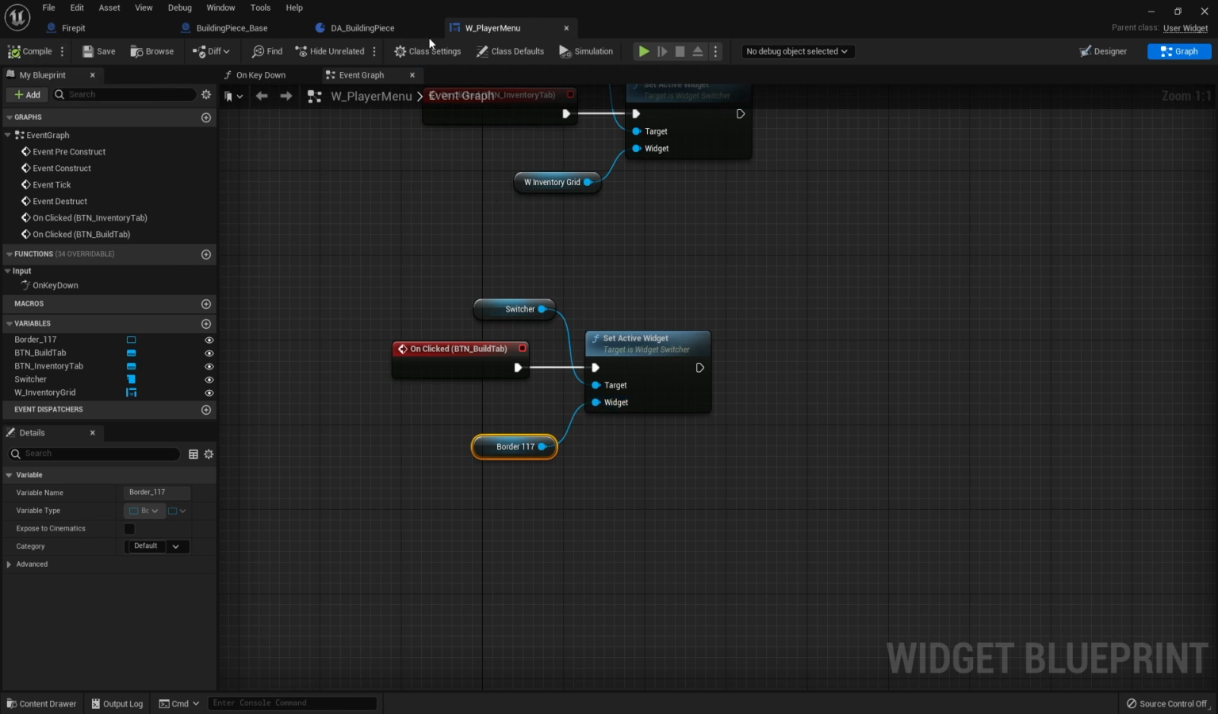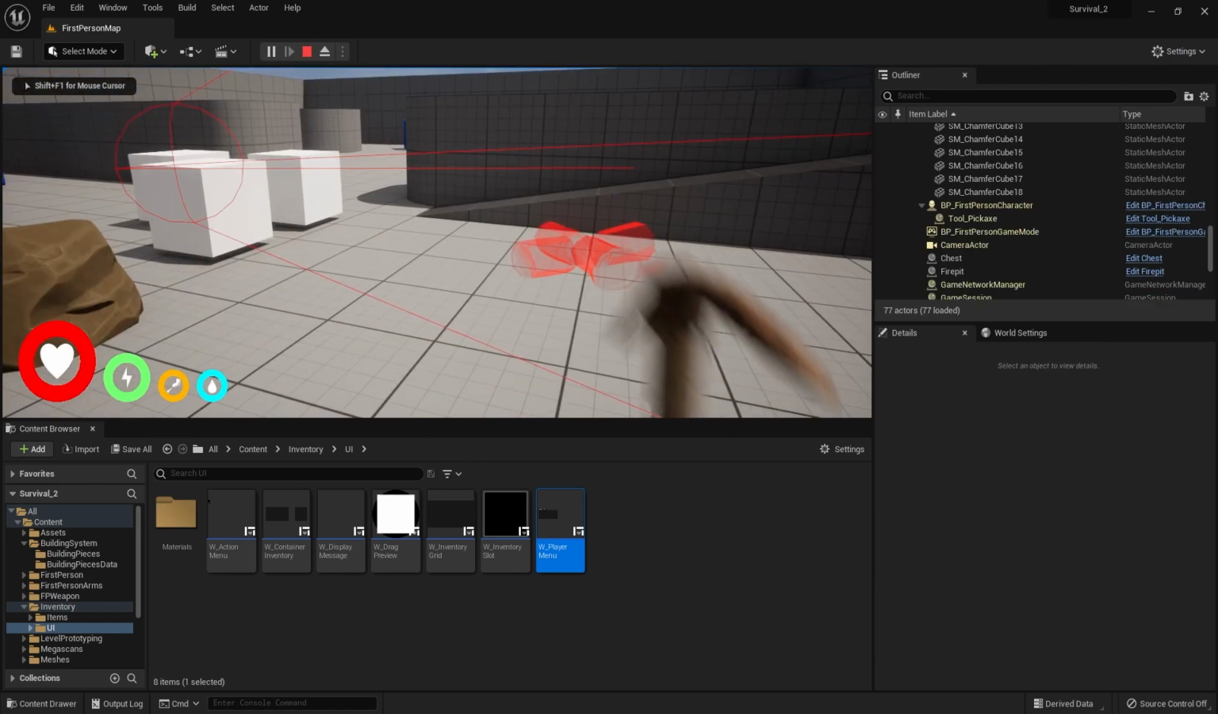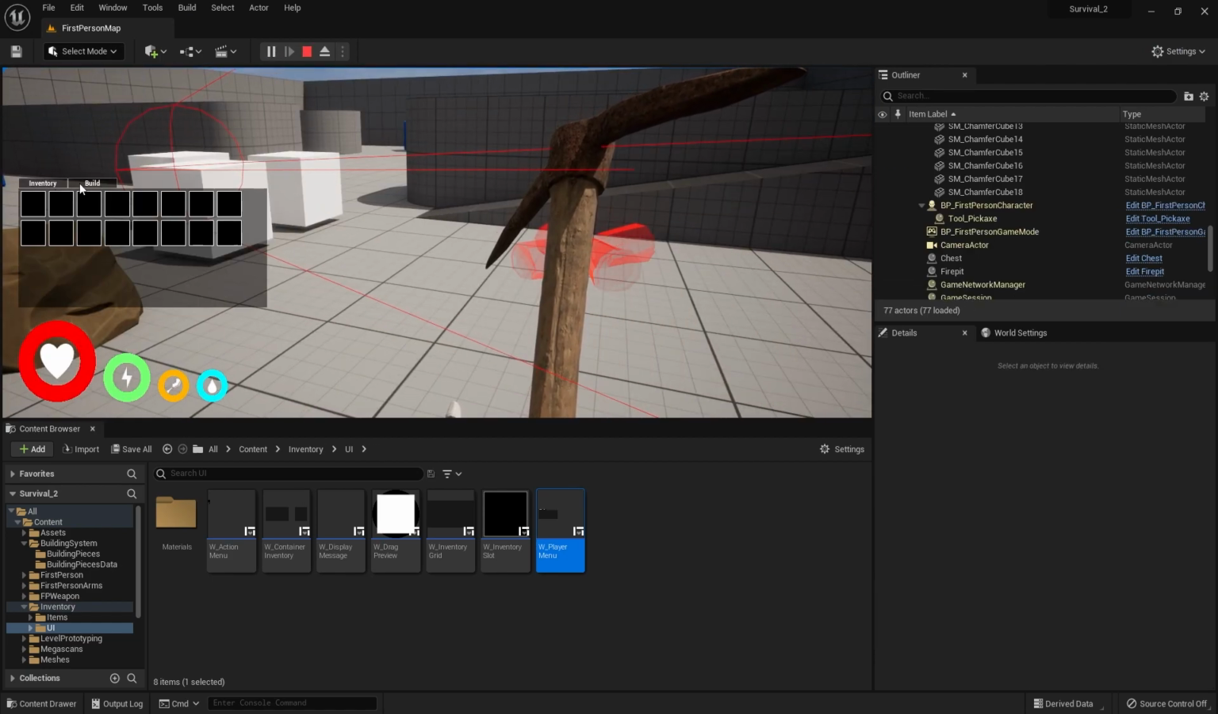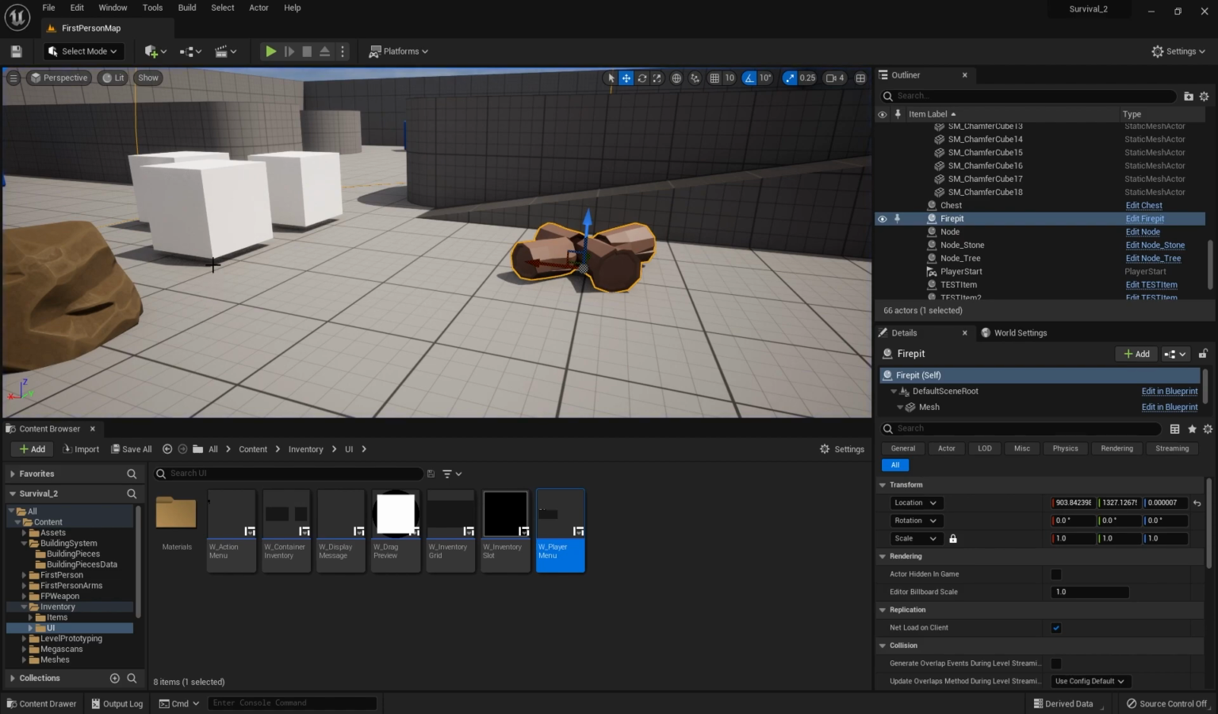Okay, so that's our tab menu working. So let's just take that in game. Hit I, and I've got inventory there, build there, and I can switch between the two. Okay, that's all good. Right, now we're going to do the build menu UI.